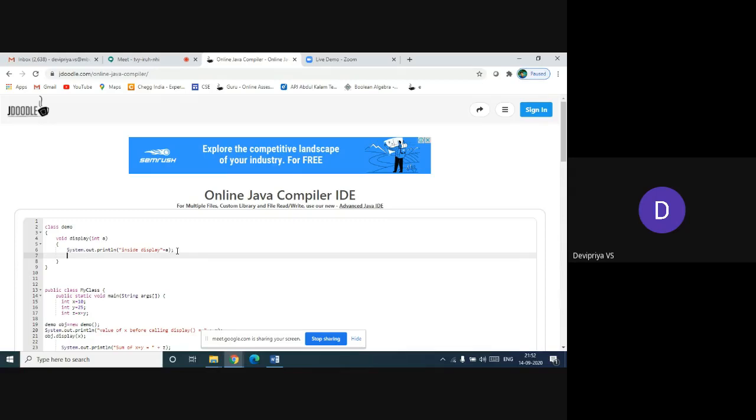Suppose in the definition portion, I make a change to the variable a, that is a equals a into 2, a equal to a into 2.